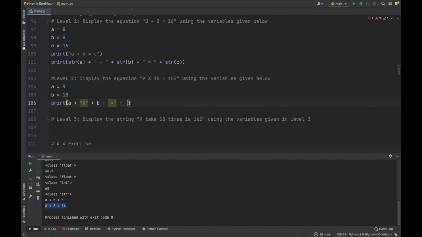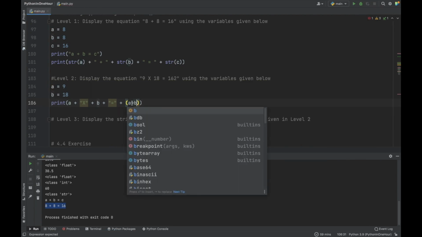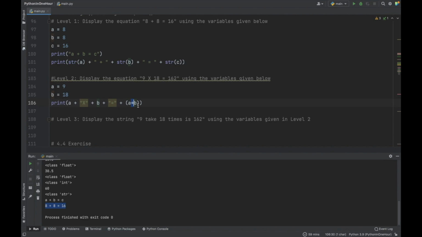So now there's two things you could do. You could either just write 162 like this, which would really not be an ideal way, or you could put some brackets here, and inside the brackets or parentheses, you could write a multiplied by b. Remember that in programming, the star or asterisk is used to multiply two variables. So 9 multiplied by 18 equals 162, and this expression is going to give you the number 162. So let's run this and see what happens.